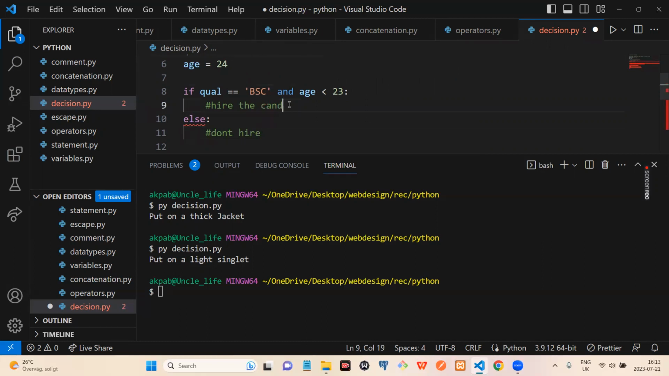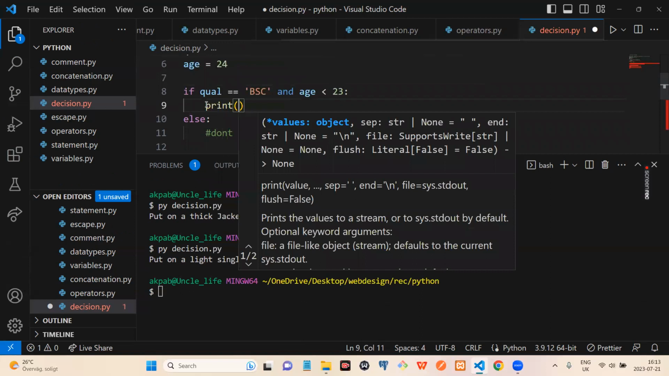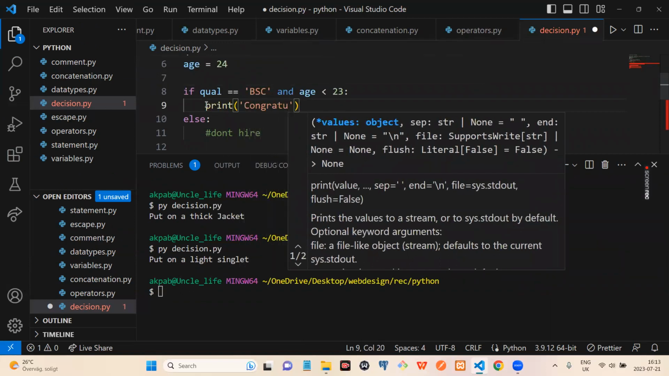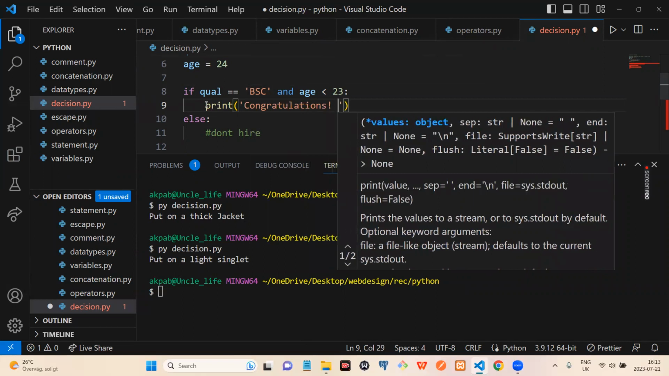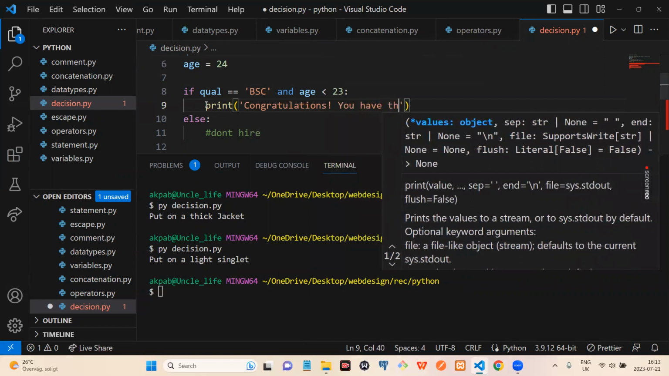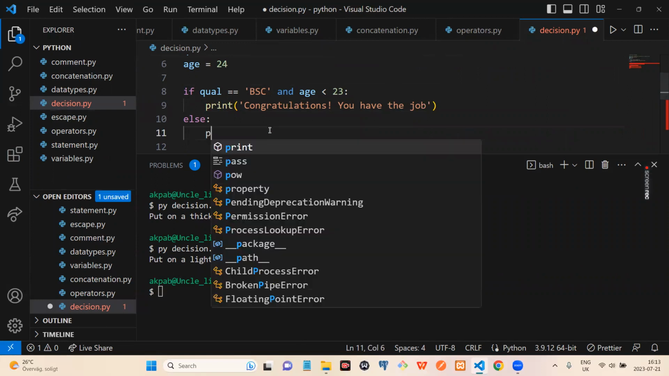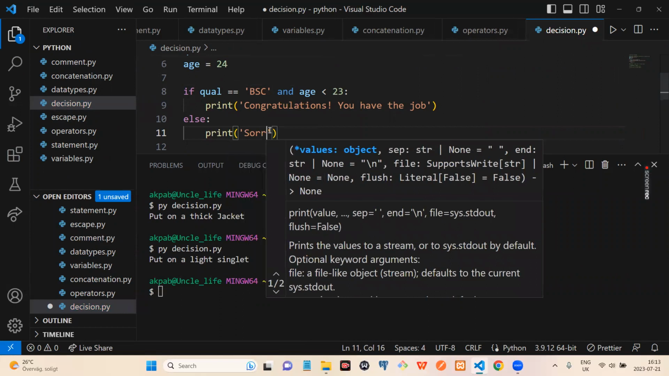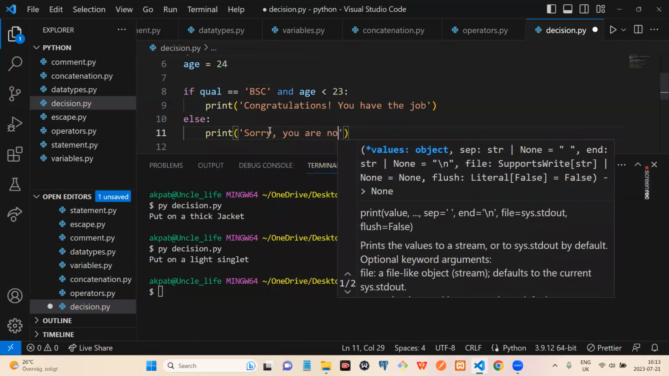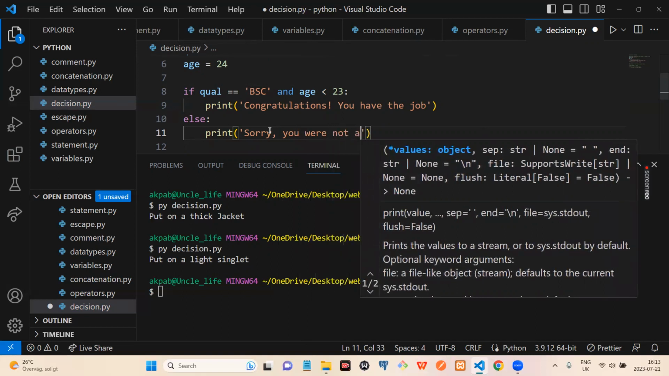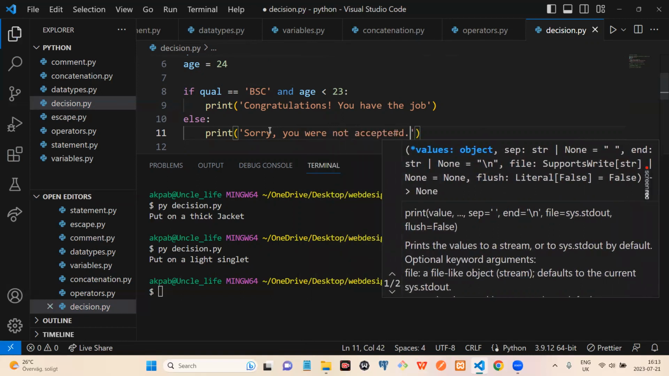So for the candidate, if he qualifies with the age, maybe let's just print congratulations, you have the job, something like that. And then if the person's age is greater than that, maybe you just print sorry, you were not accepted. This is pretty much how you do this, and let's see what gets printed out.